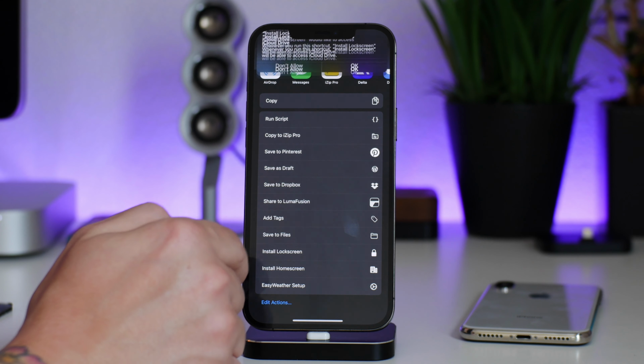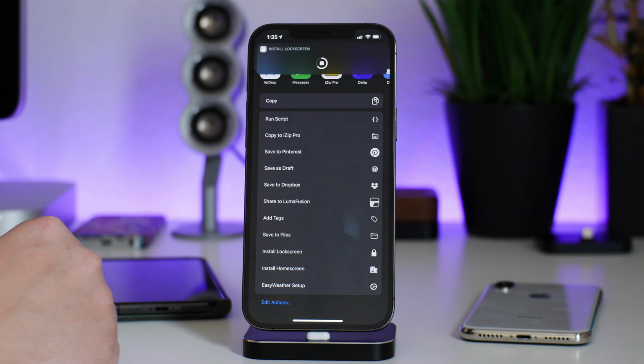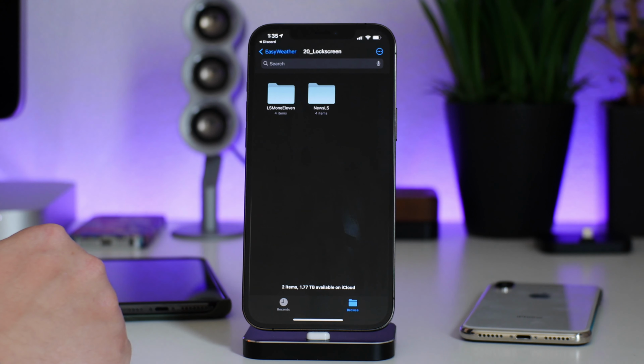So we're going to do install lock screen. I'm going to see if this works. If it does, this is going to be probably the easiest way to install a theme. So we'll click on done. Let's see if it actually works.